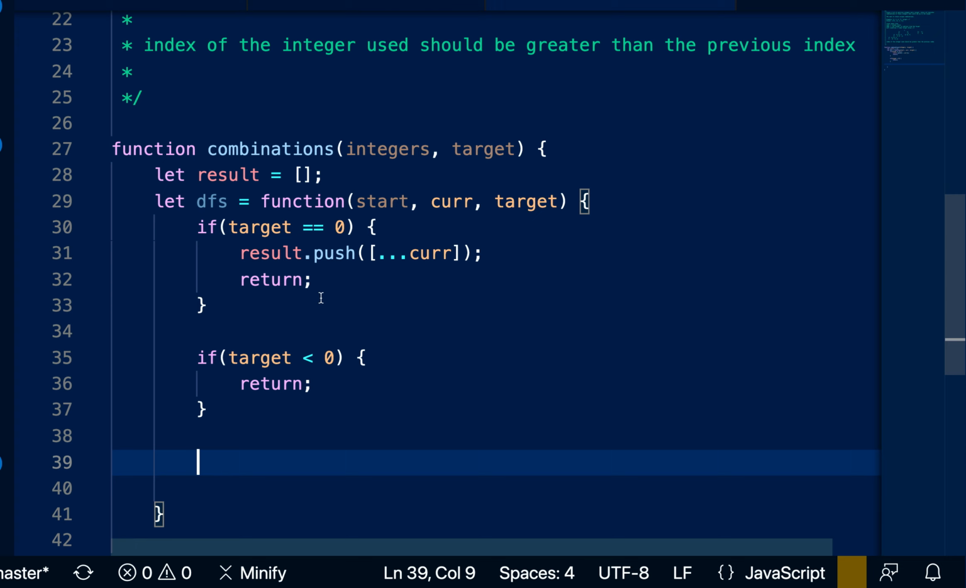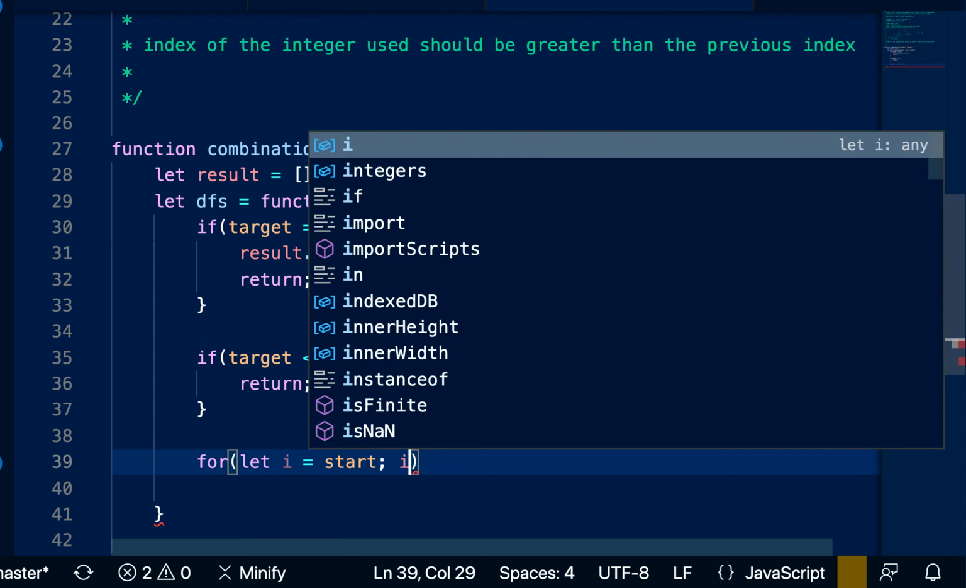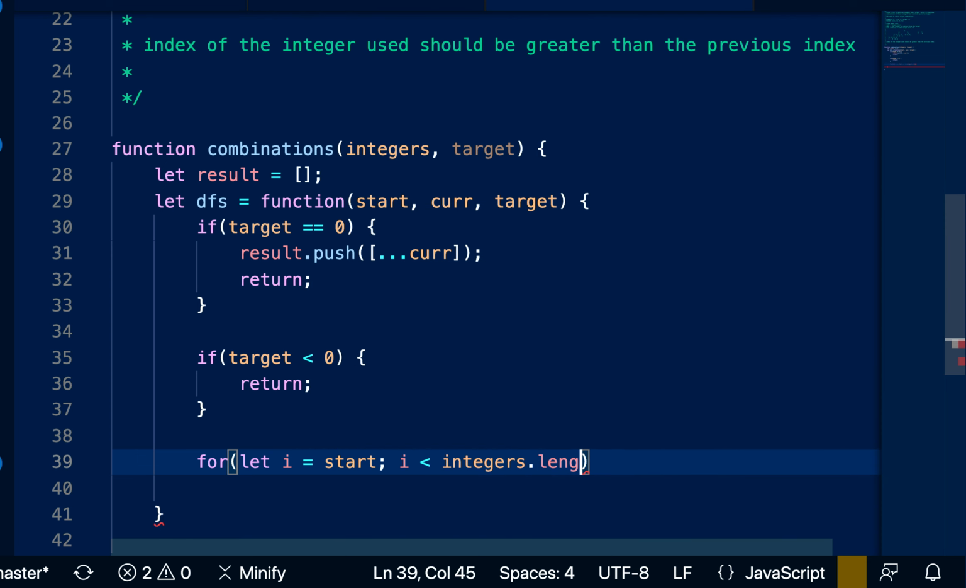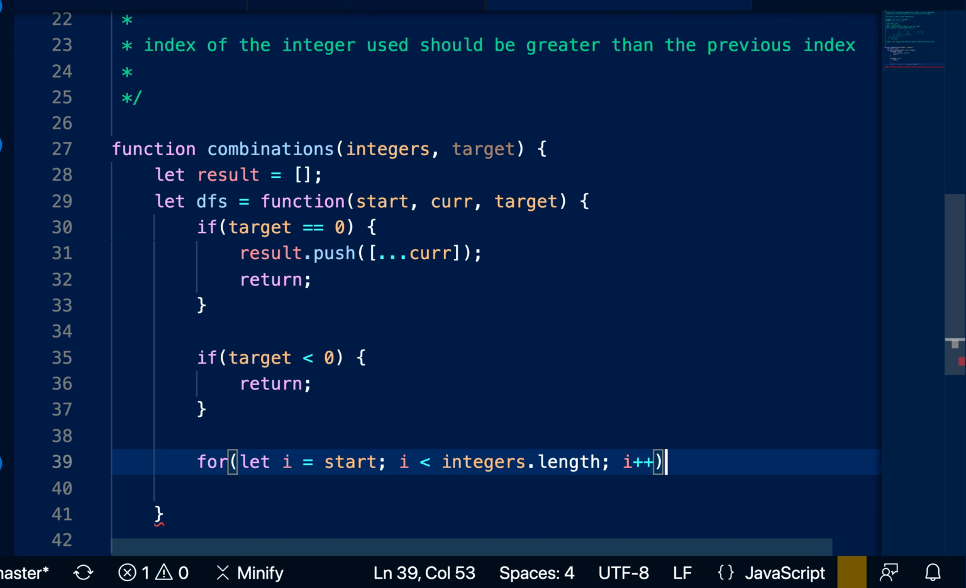All right, now that we have established the base conditions, we just need to loop through our possibilities. So I'm going to say for let i equals start. Notice that I initialize my iterator variable to start, and then I say i is less than integers.length. I want to look at all the integers starting at the start index to the very end, i plus plus.